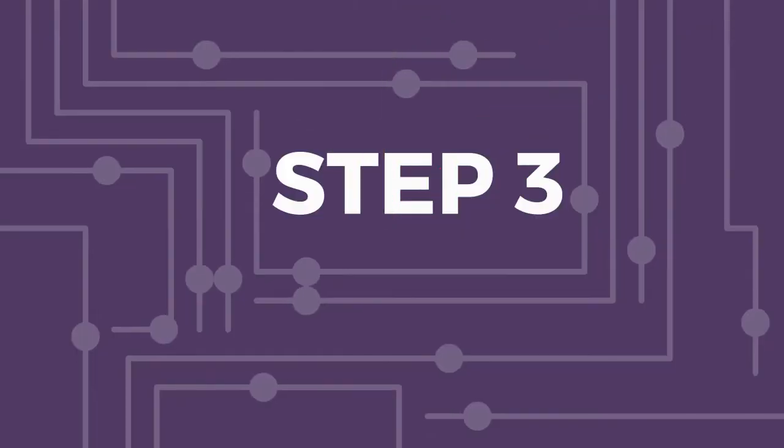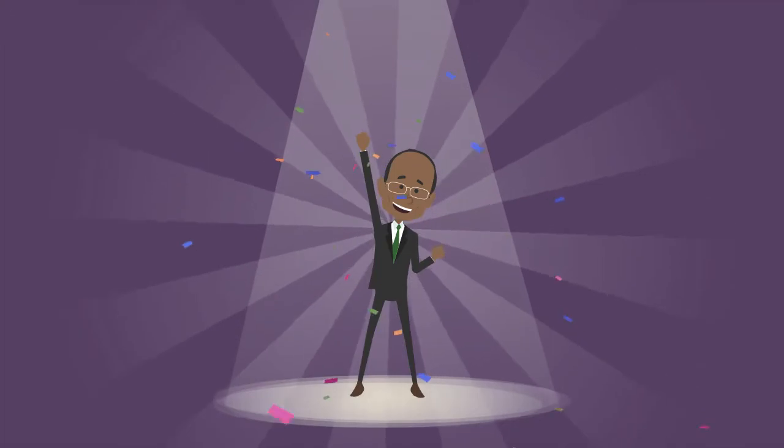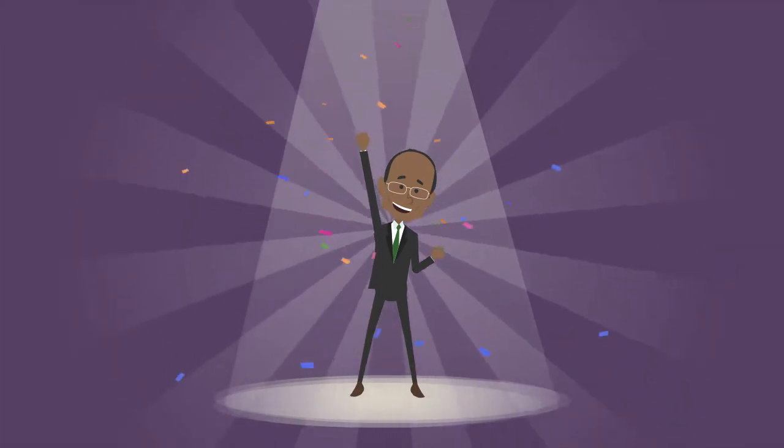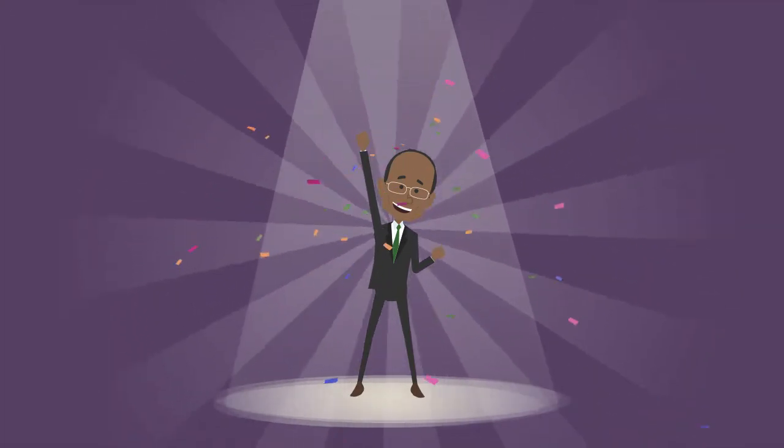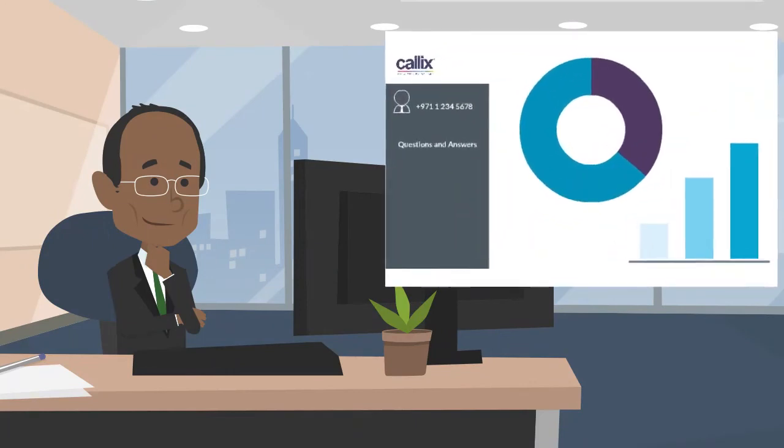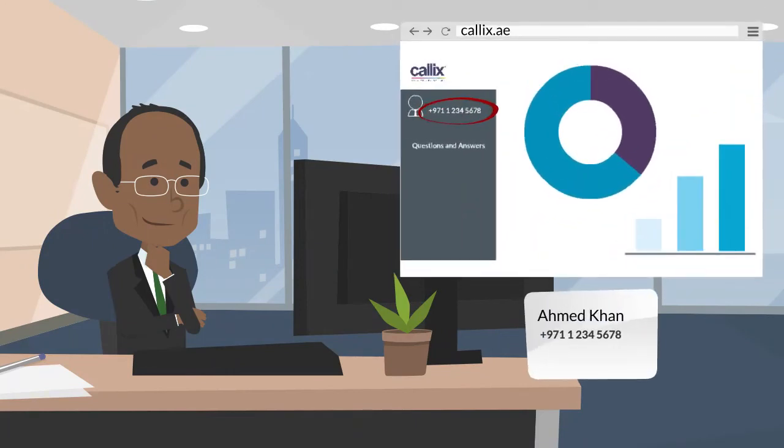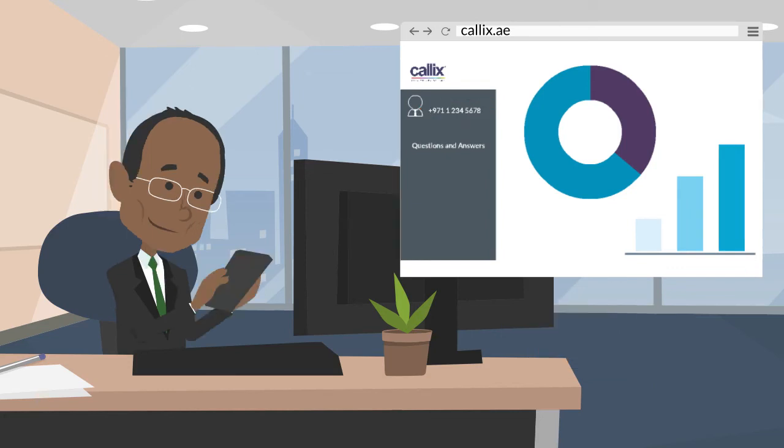Step 3. Now that his account and Q&As are all set up, it's time for him to hand over his calls to his Callix team. For that to happen, surely Ahmed could replace his old phone number with his new Callix number on his website, business card, etc. What Ahmed chose to do, though, was to just set up a simple call forwarding from his old number to his new Callix number.